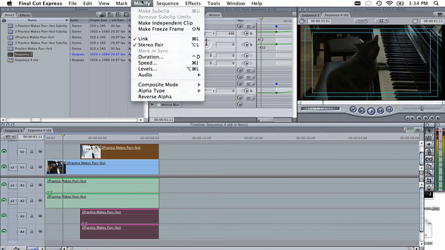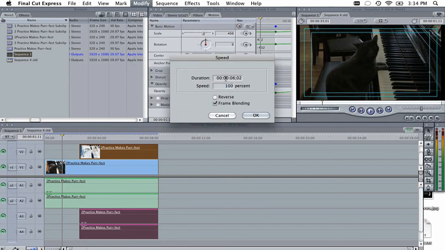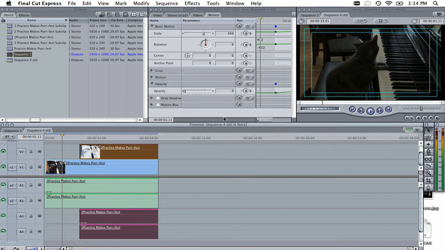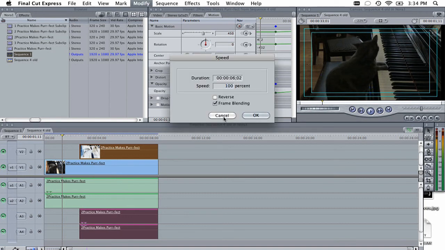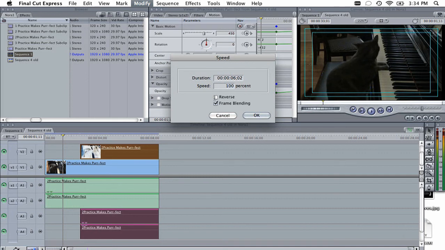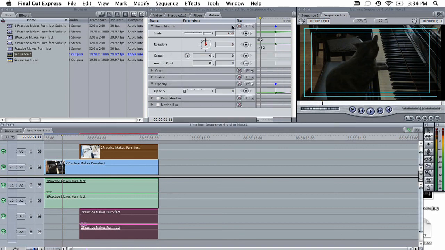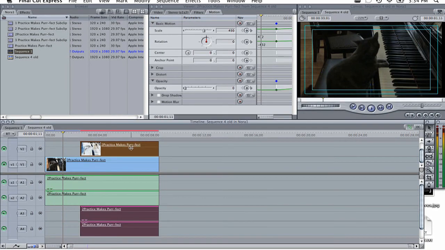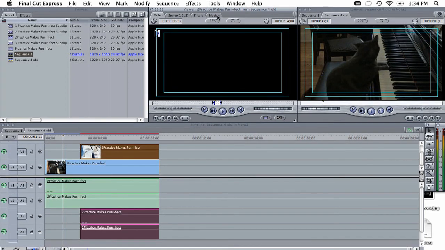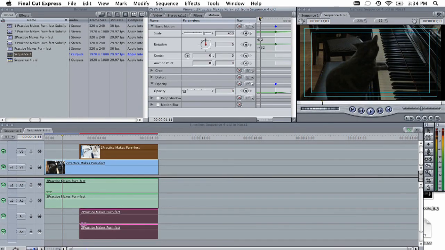Just remember, we've gone over modify. You can pull up speed anytime you want. And the keyboard shortcut for that, which is a lot easier actually, is Command J. That'll bring up speed. You can go slower or faster based on the percentages you put here. You can click reverse to make it go backwards. And then all the stuff in the Motion tab, you just need to remember that you need to have a clip selected. And then you can mess around with stuff in the Motion tab by setting keyframes.